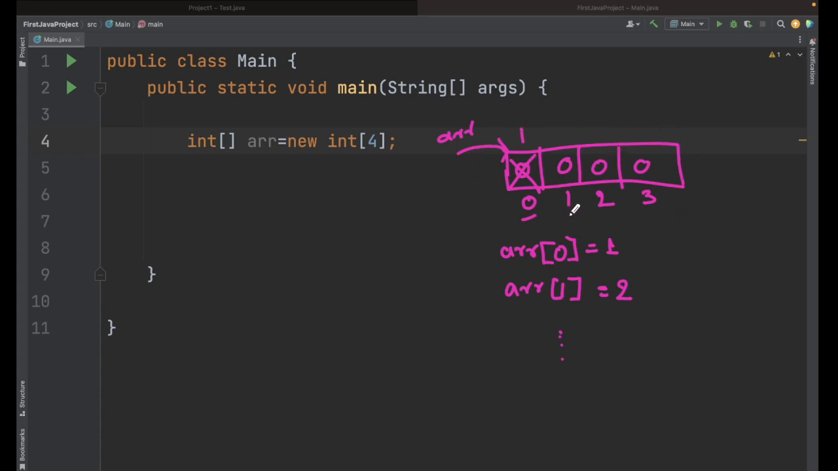Now whenever you want to access the value, or print the value, at that time also you can print by using this index only. So let's suppose here we have inserted the value 1, then here we have inserted the value 2. Let's suppose here 3 and here 4. Now you want to access a value. So how will you access it?